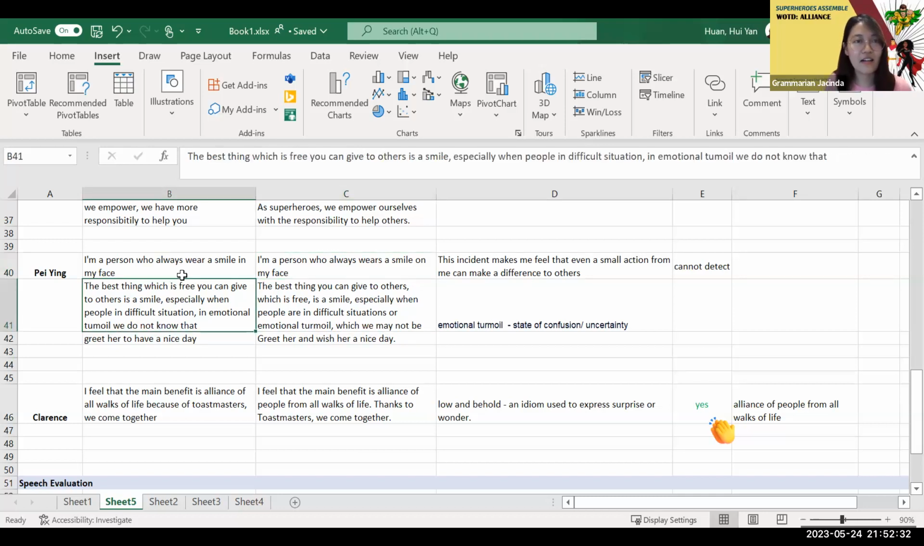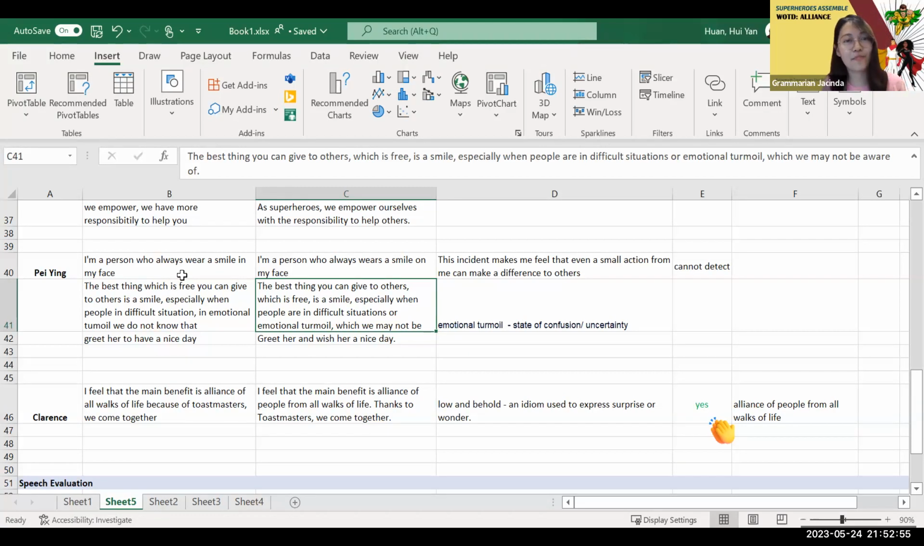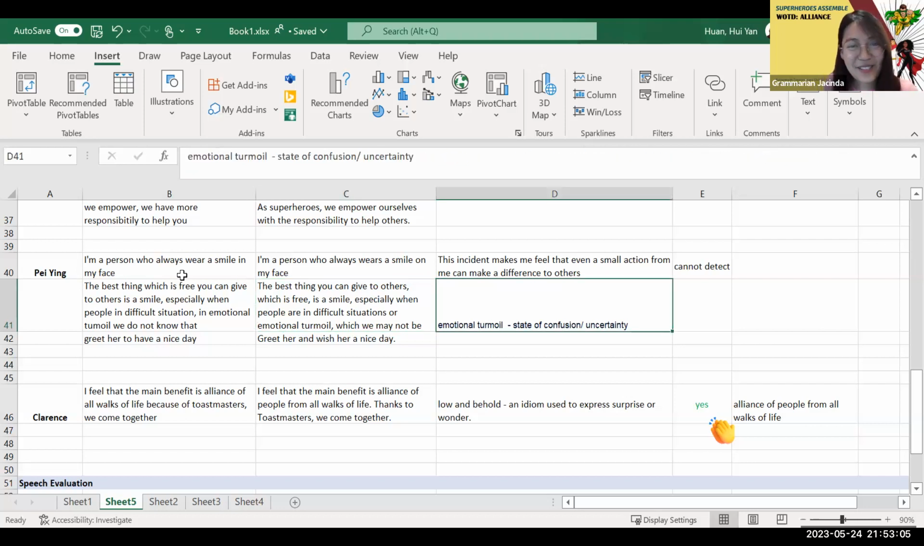The second thing: "the best thing which is free you can use to others is a smile, especially when people is in difficult situation, in emotional turmoil. We do not know that." Perhaps you can say: the best thing which you can give to others, which is free, is a smile, especially when people are in a difficult situation or emotional turmoil, which we may not be aware of. This is a good word, emotional turmoil.